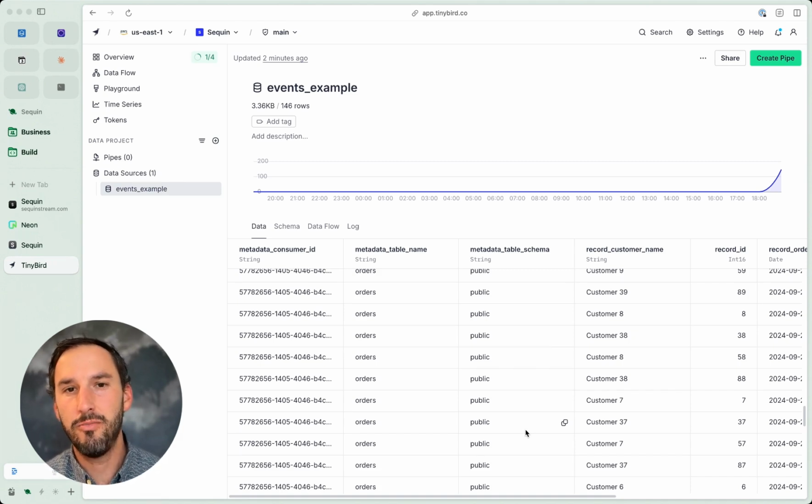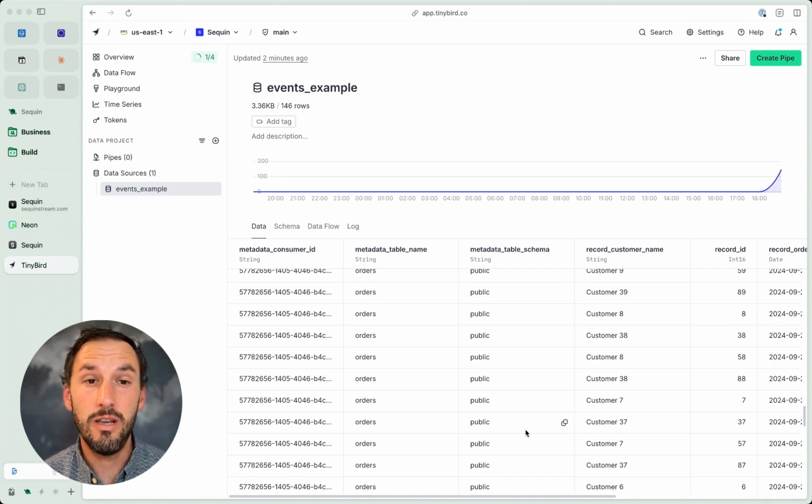Now you have all the power of Postgres with all the power of ClickHouse. And what Sequin is providing in the middle is a really easy to use, scalable stream built on Postgres. So really cool solution. We're around if you have any questions.